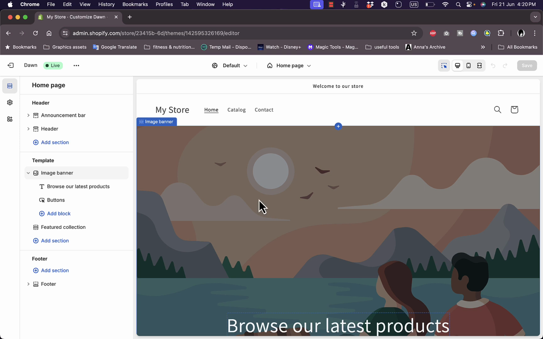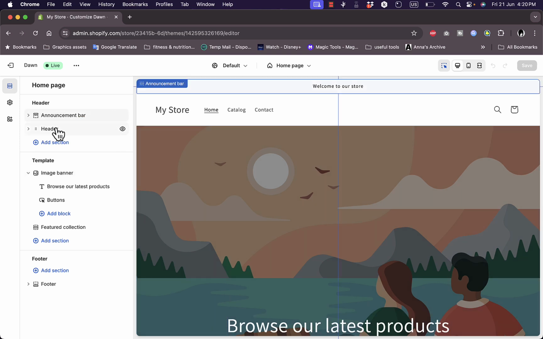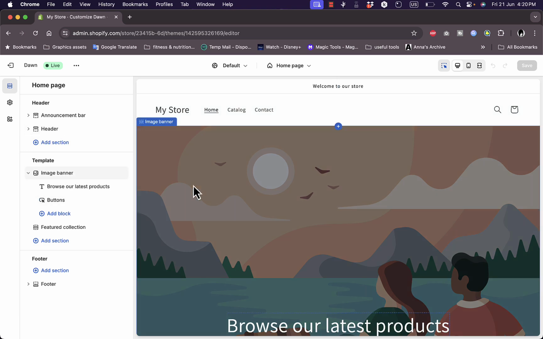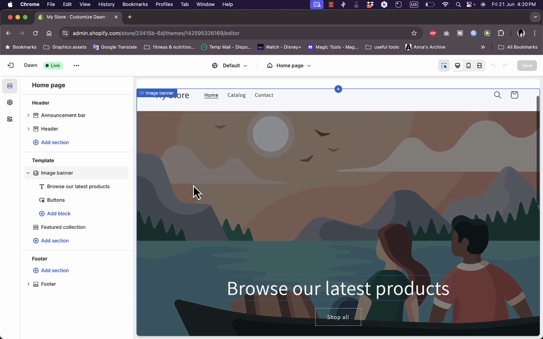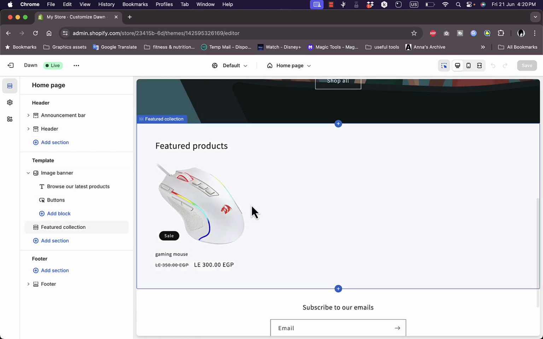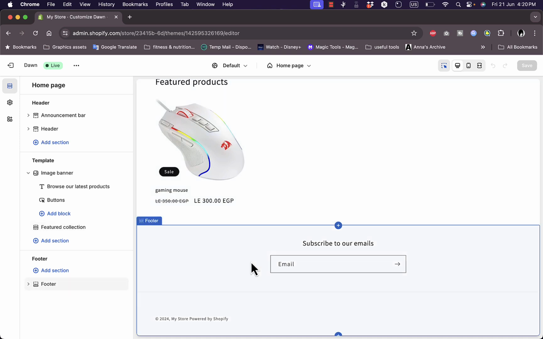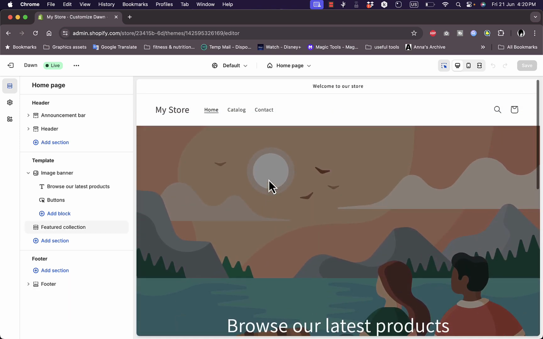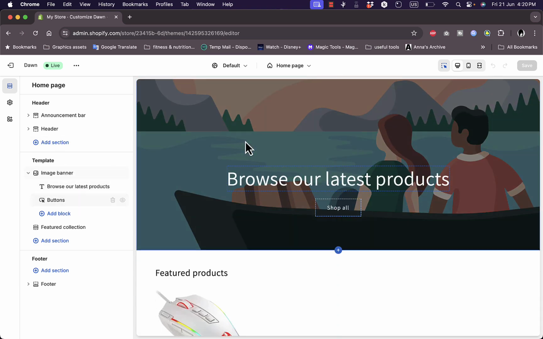Now in the theme editor here, you can view all the elements. So the announcement bar, the header, the image banner. So if it shows here correctly, as you can see, the image banner shows correctly, the featured products is showing well, the footer, everything is showing as it should be. Now, sometimes the issue is with a certain element here or a certain section that is causing the error.